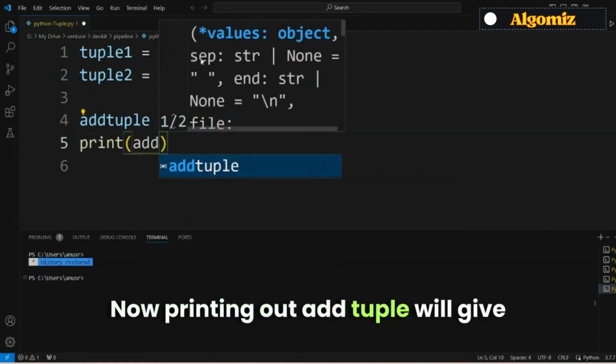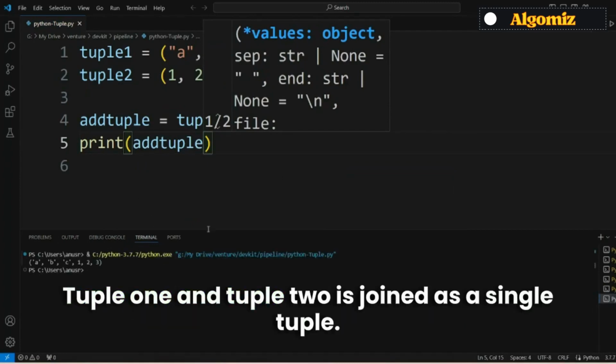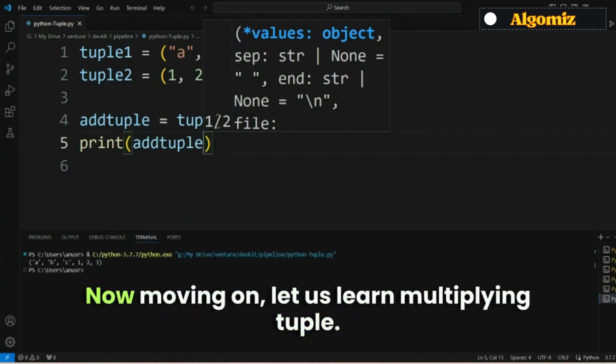Now printing out addTuple will give us a joined tuple of 6 elements. Tuple 1 and tuple 2 are joined as a single tuple now.